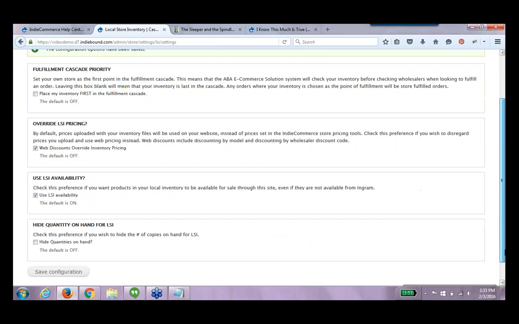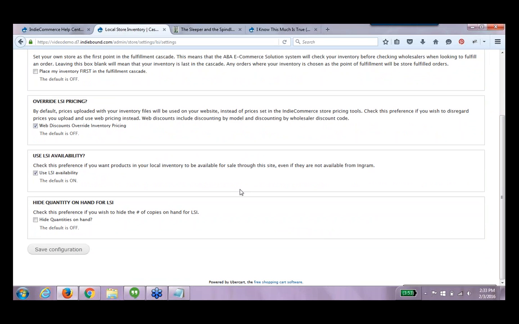Okay. The next option is Use LSI Availability. What that means is that your products in your local inventory can be for sale, even if they are not available from Ingram. By default, this is enabled. You most likely won't disable it.